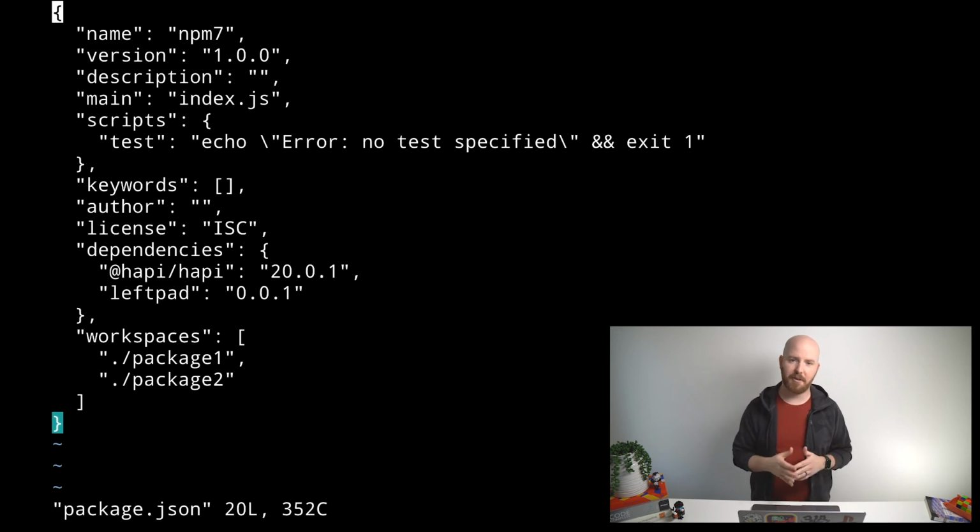You can either specify a path with an asterisk, which will actually find any Workspaces in that path, or you can specify each individual Workspace itself. And that's actually what I've done here. I've got package one and I've got package two. You may also want to notice that for this top level, I've only got a few dependencies, happy and left pad.